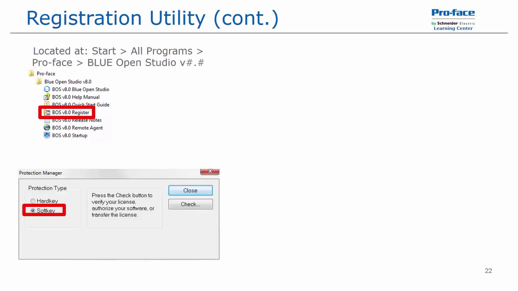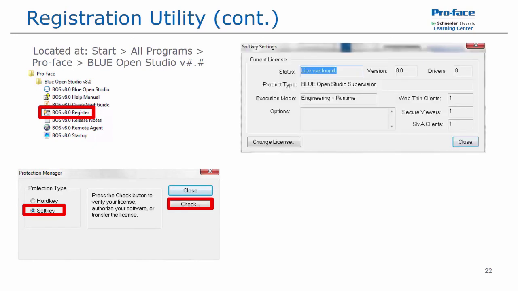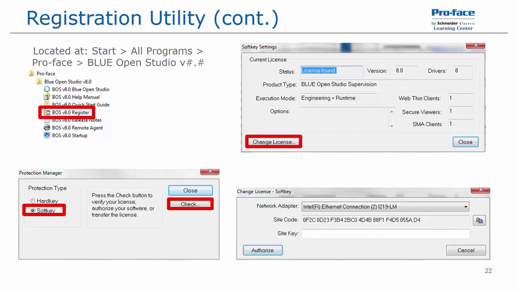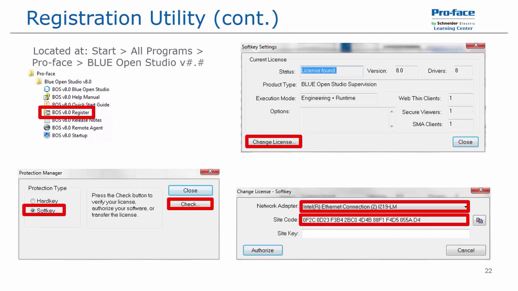Make sure that soft key is still selected, then click check. Come back into the settings window, select change license. Make sure that our network adapter is still selected to what it was when we generated the site code. Make sure that the site code is still correct. Then enter in our site key that we received via email, and then click authorize. If everything goes well, you will get a pop-up that says site key accepted.